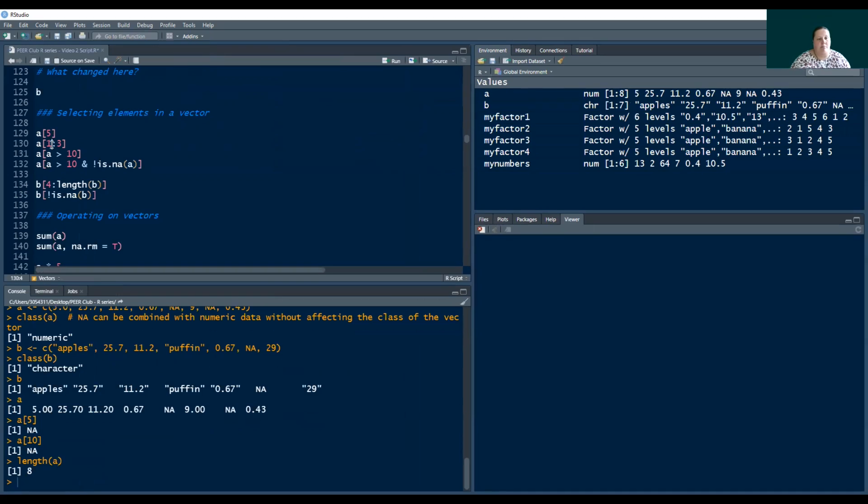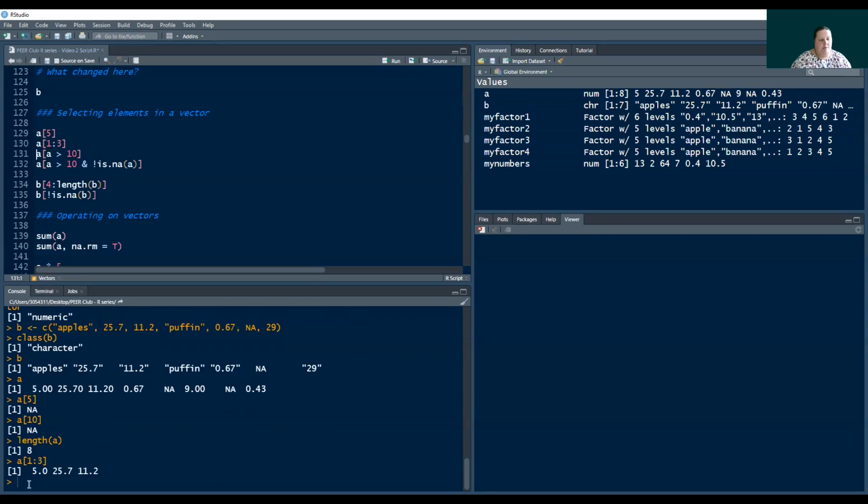If you want to access multiple elements at once, you can also do something like this. So it's basically 1 colon 3, which means give me all elements from 1 to 3. So elements 1, 2, and 3. And this is giving you 5, 25.7, 11.2. So these are the 3 first elements of your vector. Then you can also do something like this. So you're basically looking for all elements in A that are larger than 10. Okay. And if you're now looking at the vector here, we have the element on the second position, which is 25. Then we have the element on the third position, which is 11.